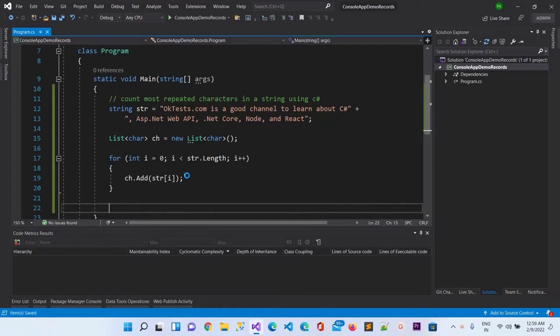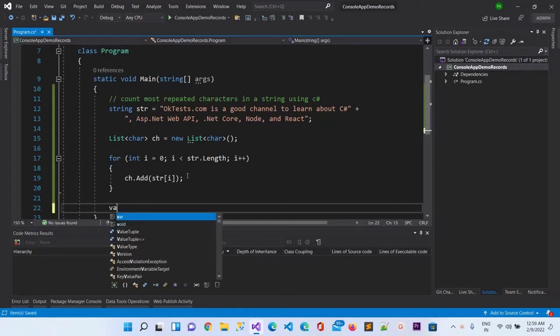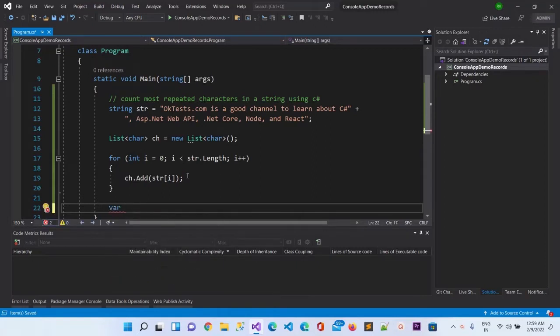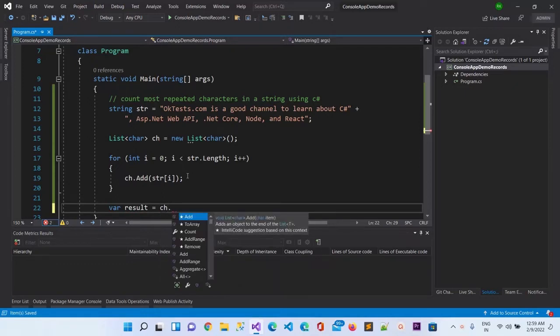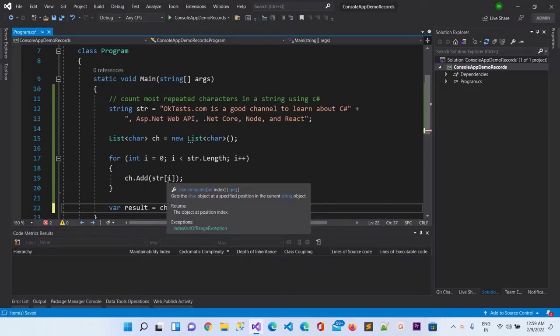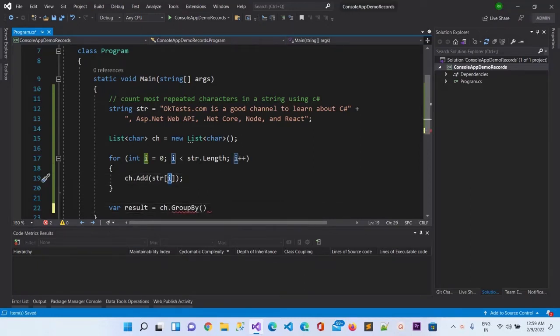Now I will take the value here, I will put a result, and here I am going to use a LINQ query. So here I am going to use ch.GroupBy. Here I am first putting all the characters in the list into separate groups, where each group holds the same type of character.